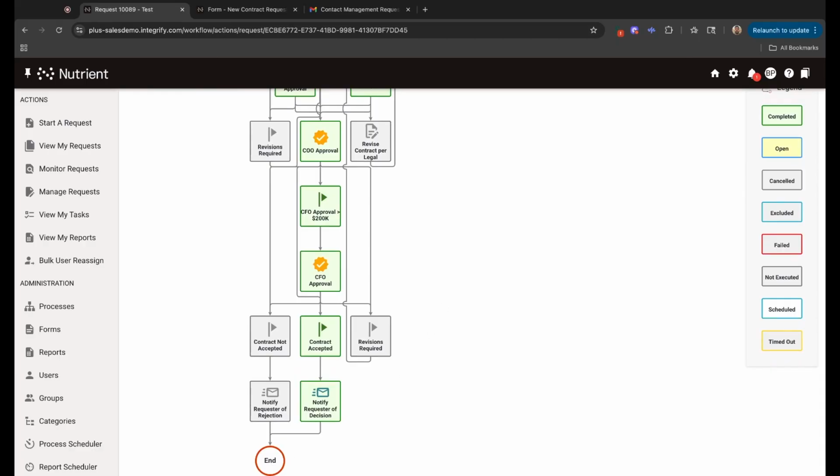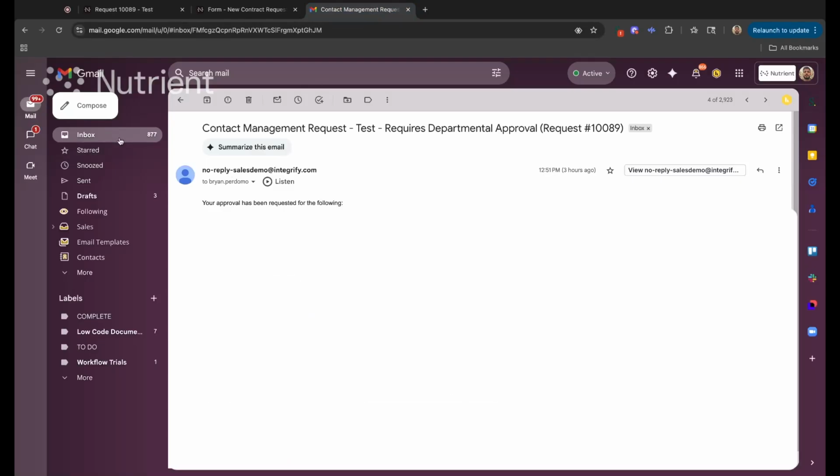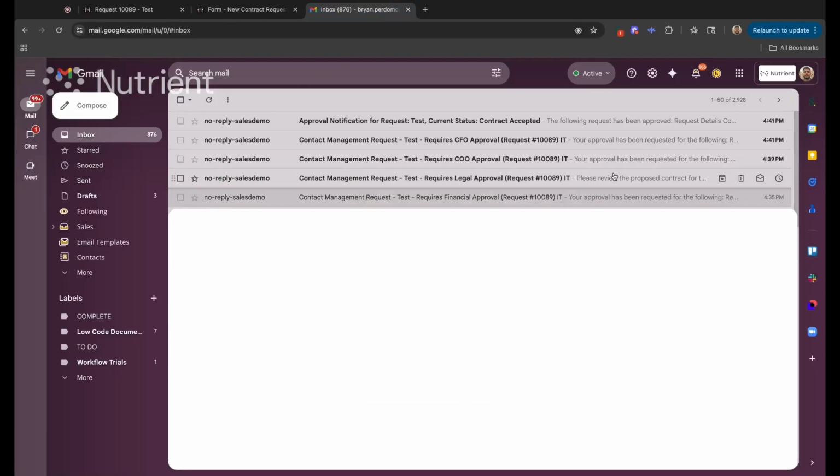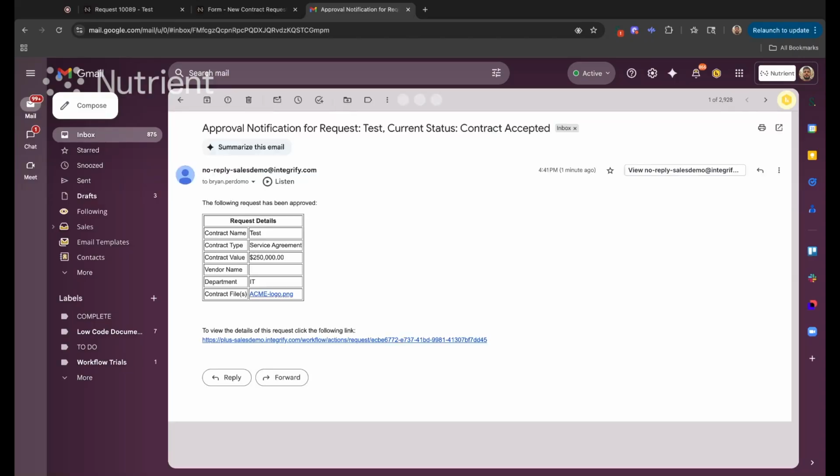And at each task's completion, users will receive an email to notify them of action taken on this step. So as you can see, I've received emails for each approval task, assuming that I am the assigned person for each one of those tasks. So I've got the financial approval, legal approval, COO, CFO, and the completion email to let me know as the requester that the process is complete.